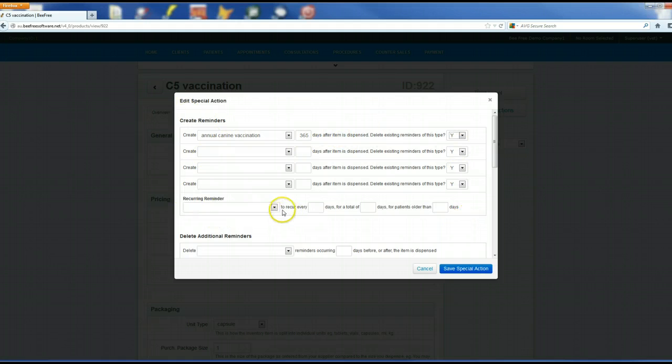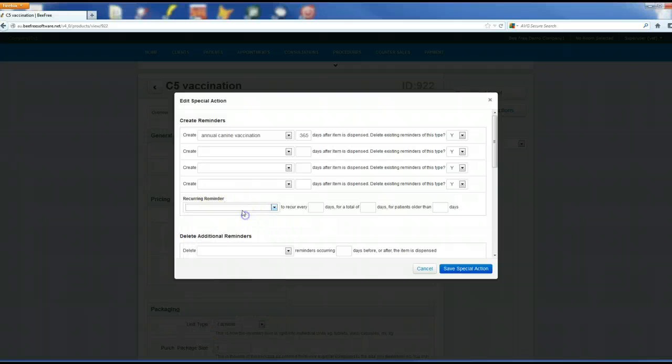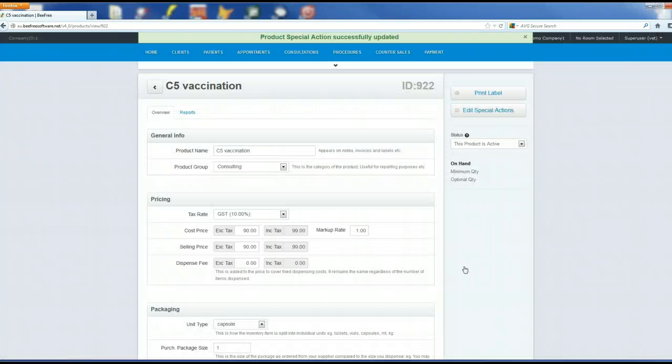You can also set recurring reminders here, so you can choose a list of reminders, and I'll show you later how to go in and make up this list of reminders. So you can actually choose reminders here that you want to recur every so often, for however many days, for whatever age the patient is. So you can just customize everything through the screen. So at this point we're going to create a reminder for C5, an annual canine vaccination. We'll save that. And that's now set against this product C5 vaccination.